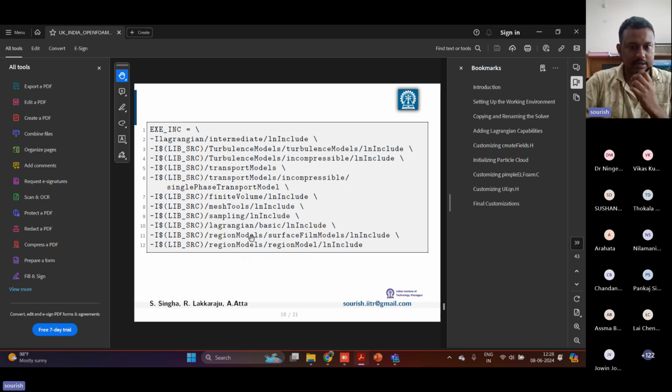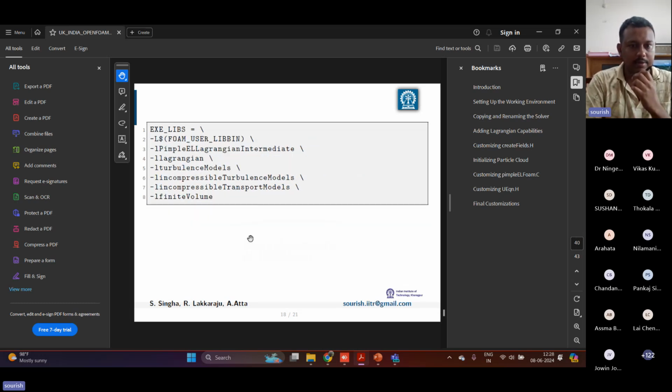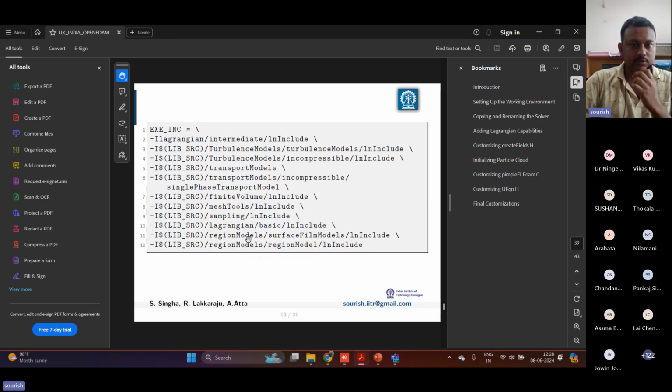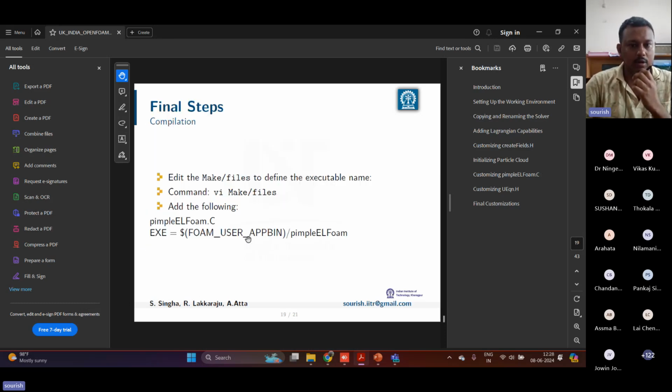These are the header files. And you have to include some libraries also, because before compilation you need those libraries and those header files. Without that, it won't be compiled. So then you compile it. After compilation, it will save the executable file in the OpenFOAM working environment, FOAM_USER_APPBIN. Over there, it will save as pimpleFoam.